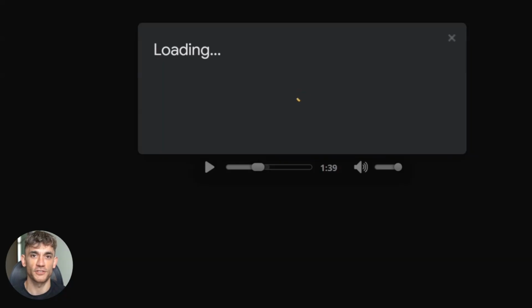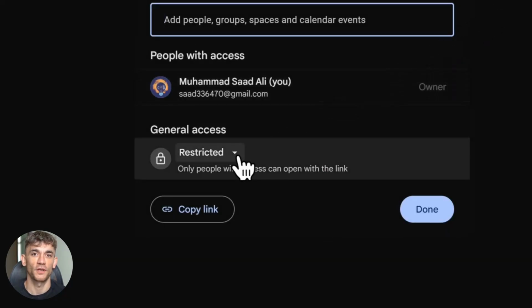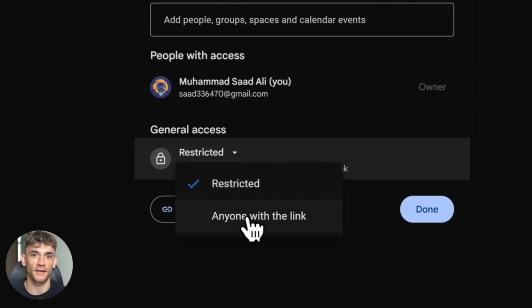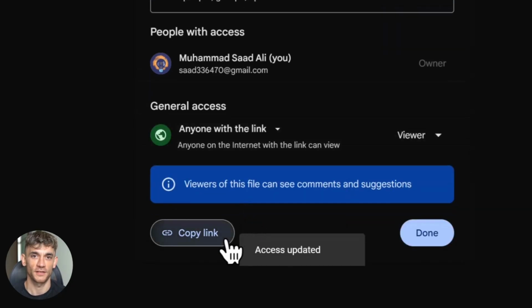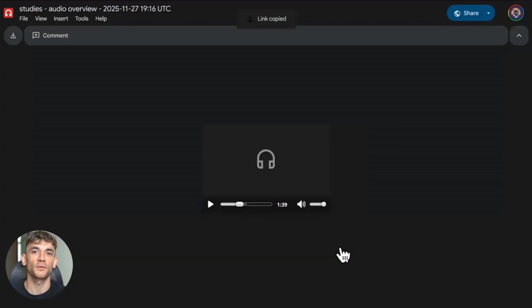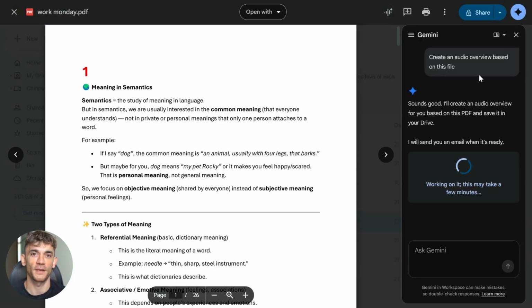Let me break down the use cases, because this isn't just a fun toy. This is actually useful for real work. If you're a knowledge worker, this is huge. Think about how many long client decks you get, contracts, reports, research documents, stuff you need to know about but don't have time to read. Now you can preview them as audio right before a meeting or on your commute. You can get the overview, know what questions to ask, show up prepared without spending hours reading.